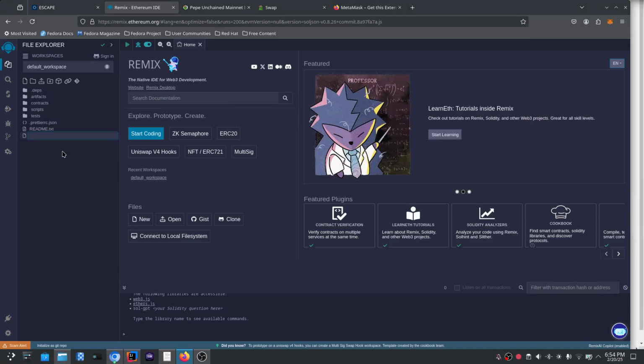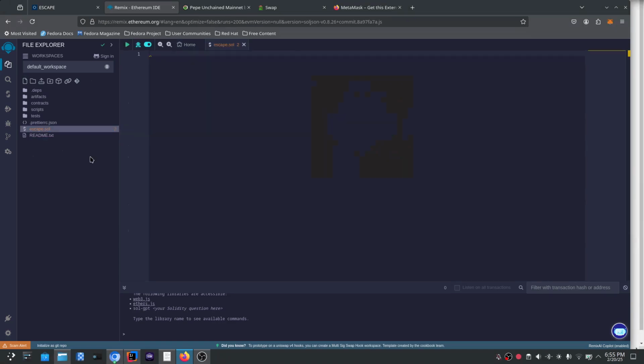We create a new file named escape.sol and open it. Right now we have an empty file. Inside this empty file, we need to use the Solidity programming language. Maybe if there are IT people between you, you will know Solidity. For the people outside of the IT, maybe you have heard of Java, Python, Golang. Well, Solidity is also a programming language like the other ones I just named.